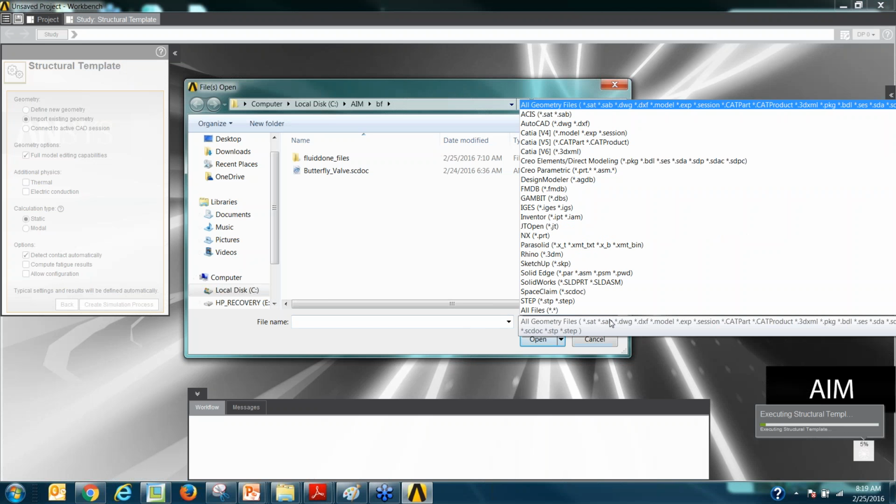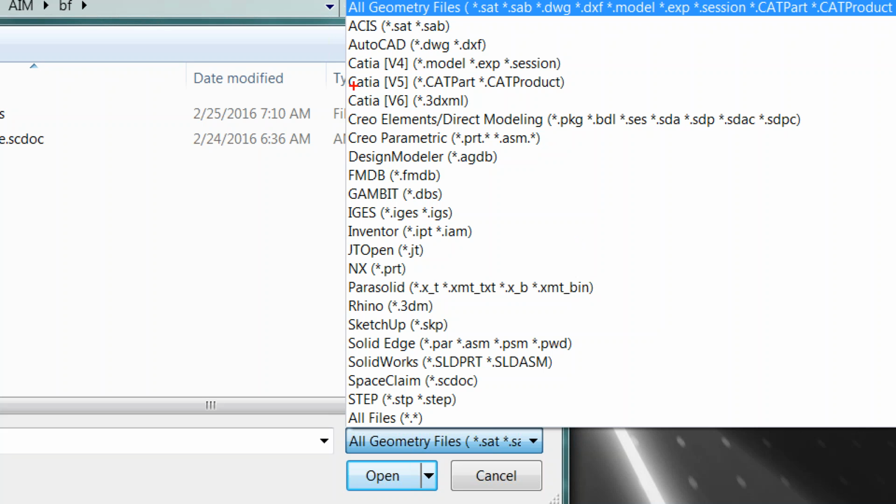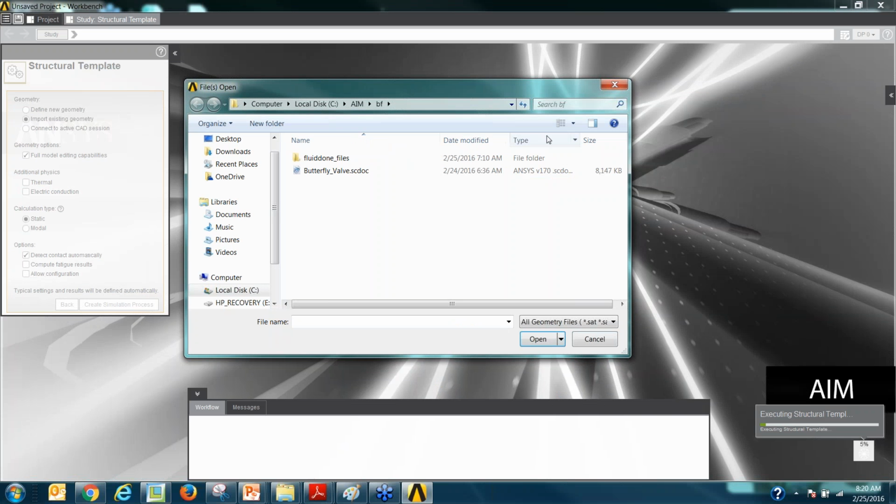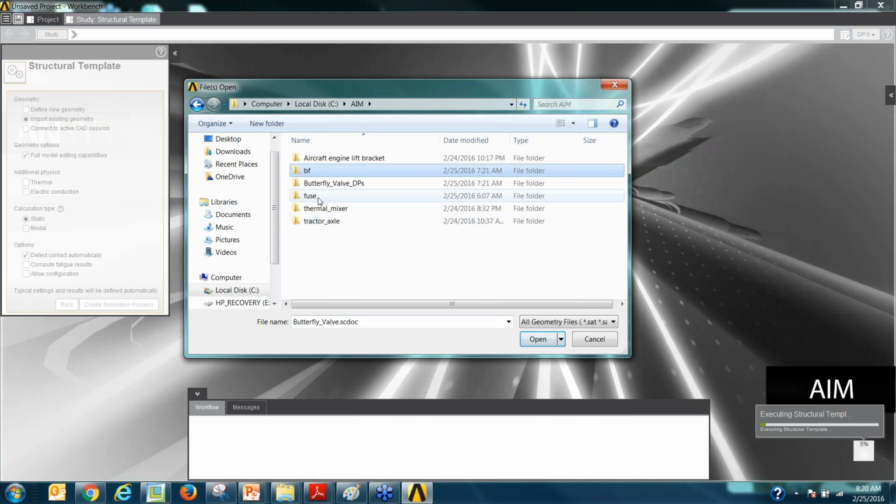Now the software prompts me for a type of file that I can import. Let me just zoom in here. You can see the different file types we support, including Creo Parametric, Creo Elements Direct Modeling, SolidWorks, Solid Edge, NX, what have you, STEP, IGES, etc., including SpaceClaim. So here's a SpaceClaim. Let me just open up a bracket, a SpaceClaim part here.